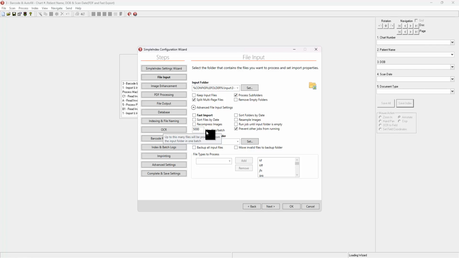So if we were telling it to only bring in, let's just say, for example, 100 files at a time, and there are 300 files in this folder we're working with, it would typically stop after the 100 files that it's run. But if we turn on run job until input folder is empty, we're now saying, take care of all the files in this folder, but just give me 100 at a time to work with. So that's how that behaves.